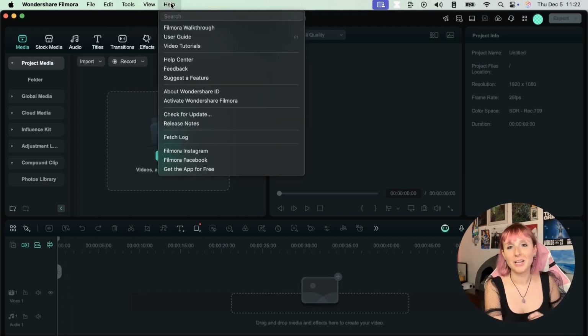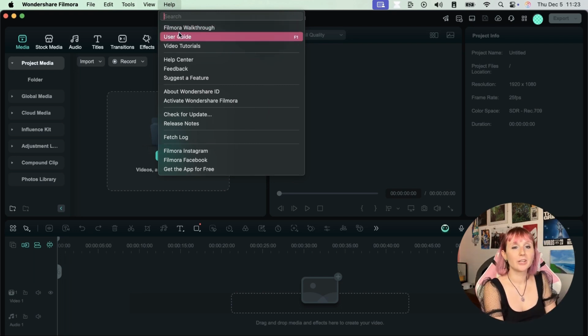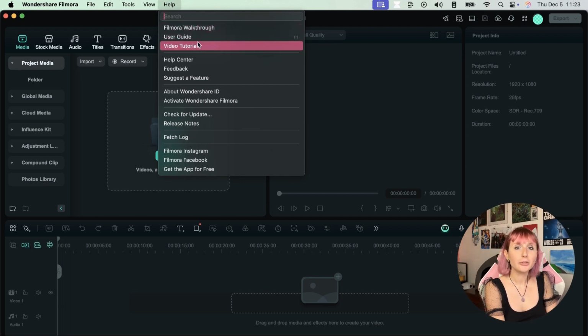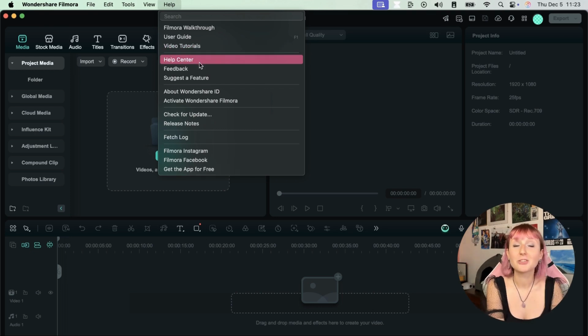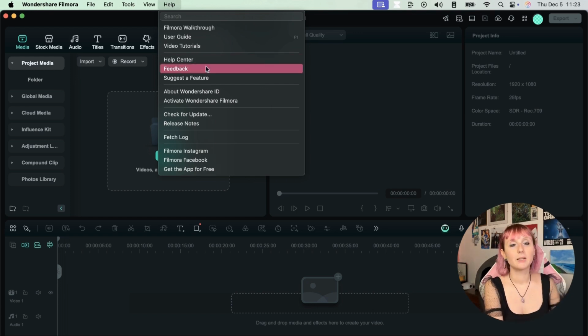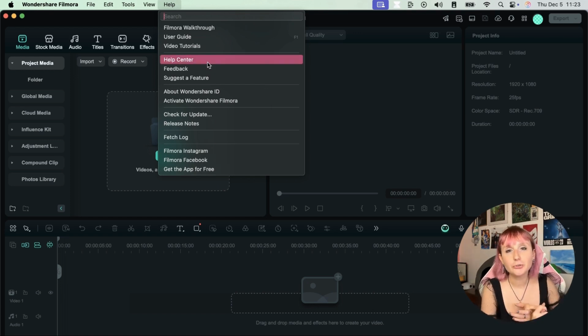But here on the help menu, at last you have comprehensive support options for you to choose from. Here you can access the user guide or even video tutorials if you're more of a visual learner, just like me. So you have step-by-step instructions on how you can better use Filmora. The Help Center is another crucial resource for you to use if you need to. It basically offers detailed FAQs, troubleshooting tips, customer service options, everything you can possibly need.